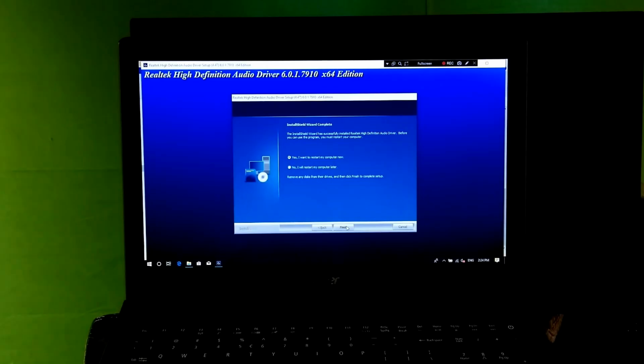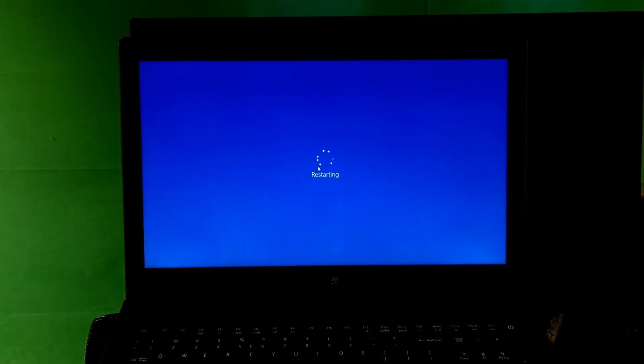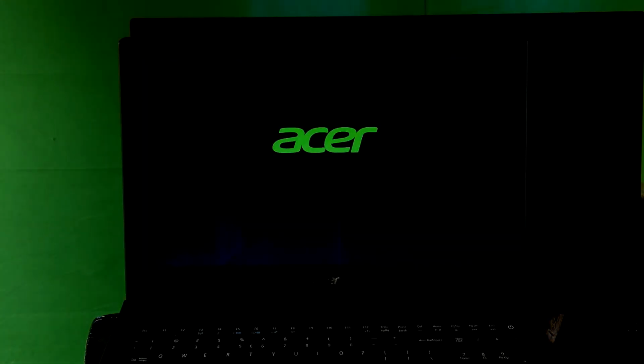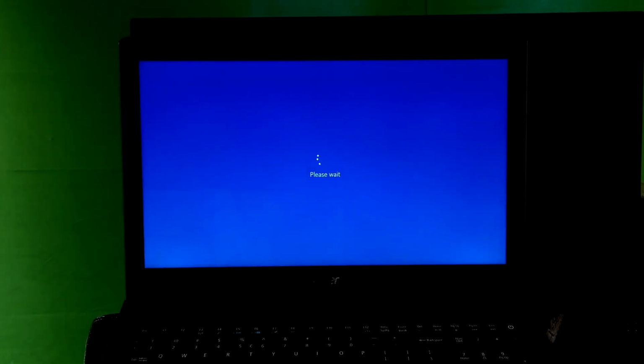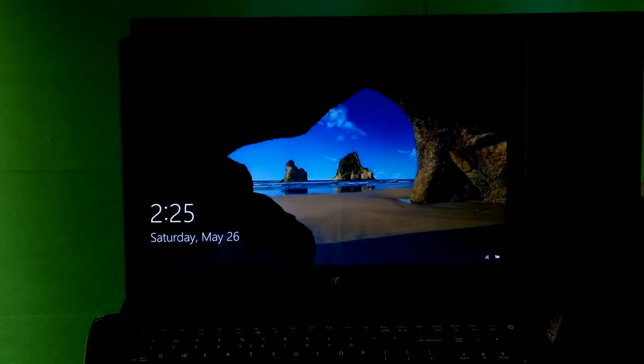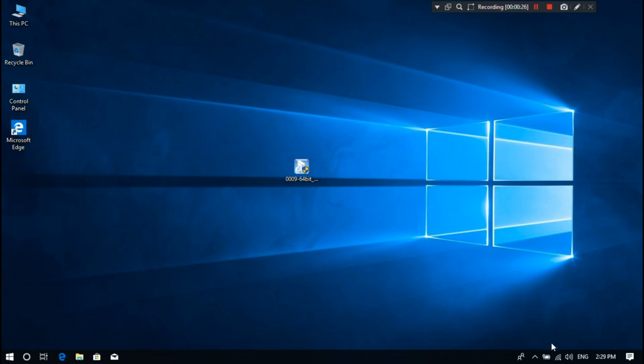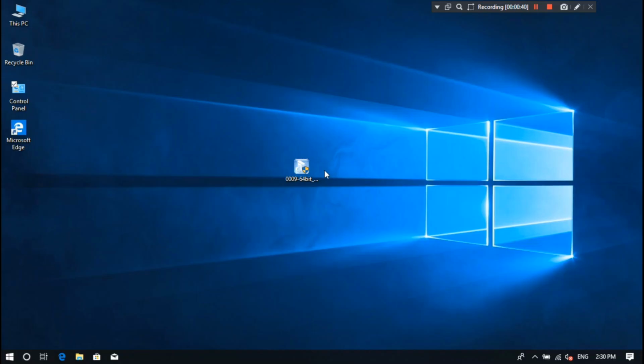Now you have to restart your computer. If you are lucky, after rebooting, hopefully your problem will be solved. Now let's go to the advanced method, which will surely help you to solve your problem.